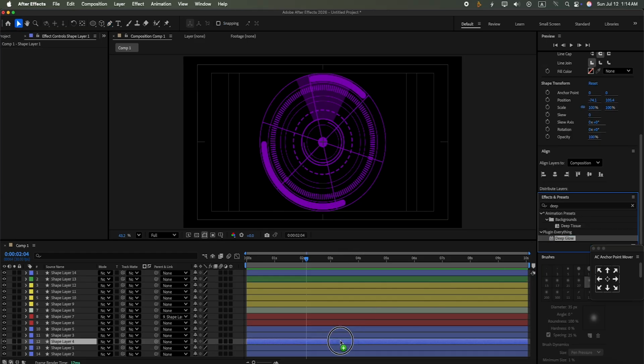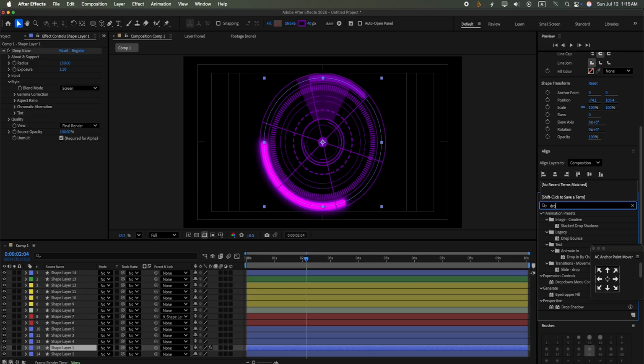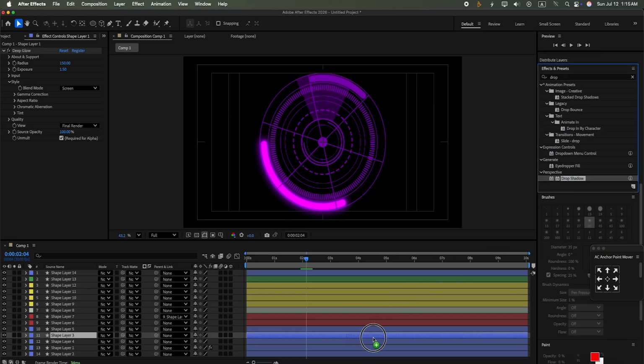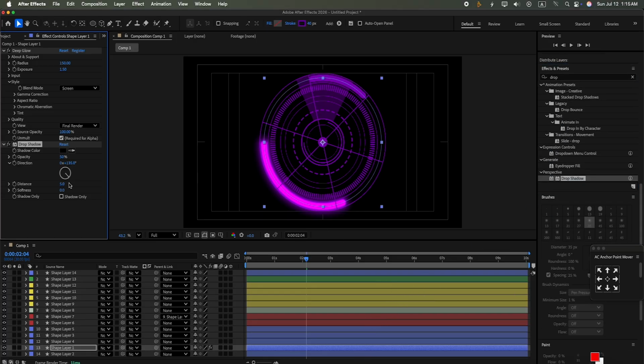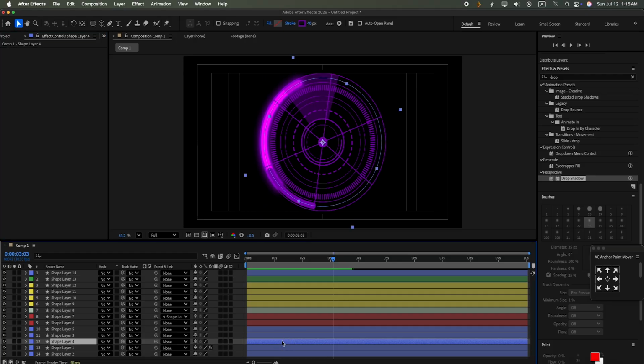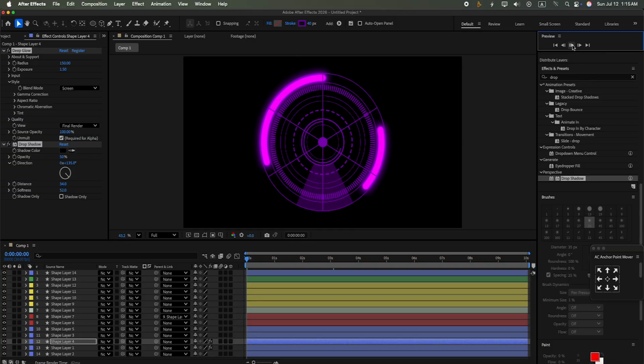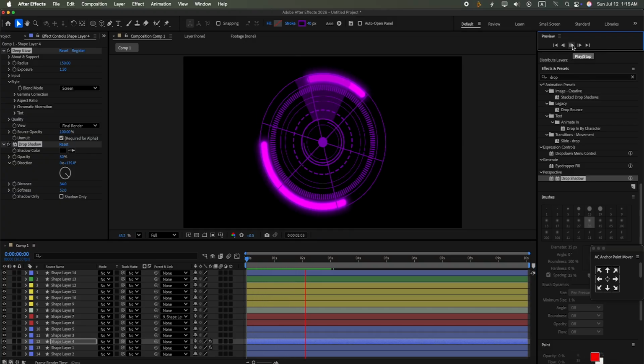Now we take the deep blue from the effects and presets, and then the radius is 150 and exposure is 1.50. Then we set the drop shadow, and the softness of the drop shadow is 52. Now we can duplicate it and paste it on another shape. Okay, now see the whole animation.